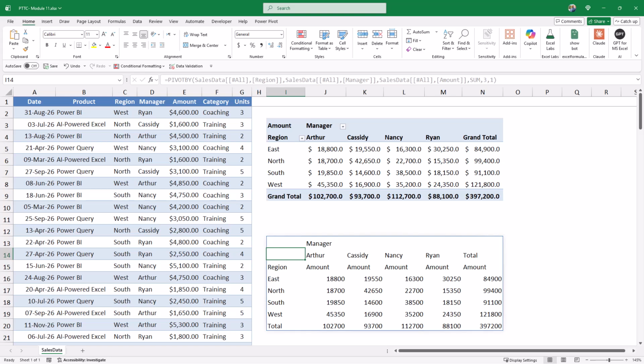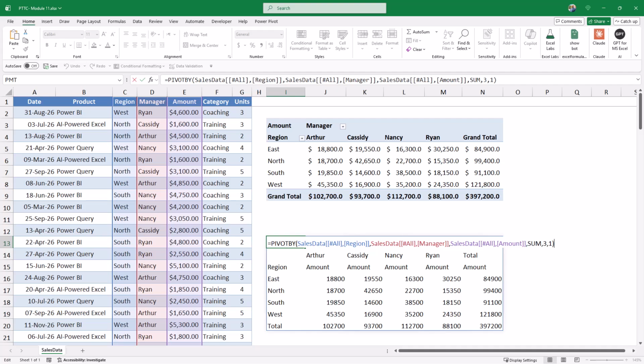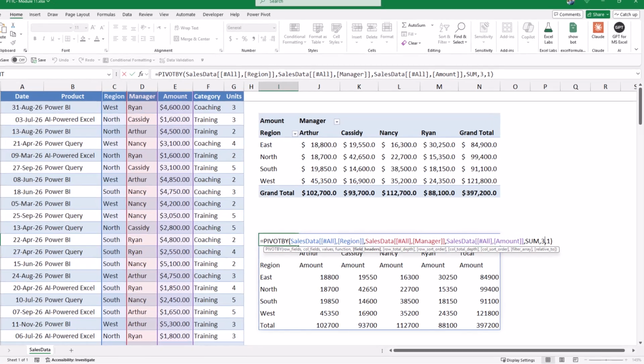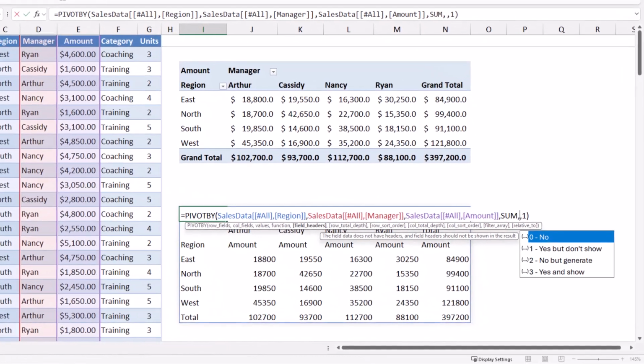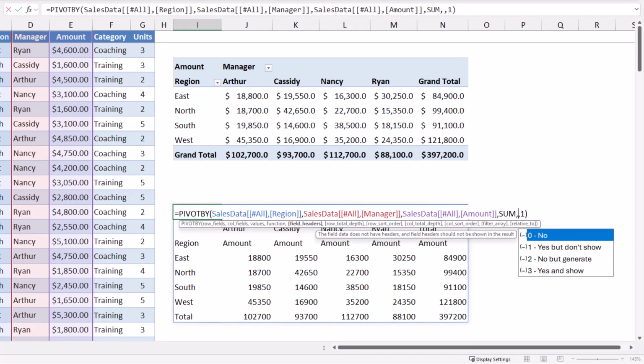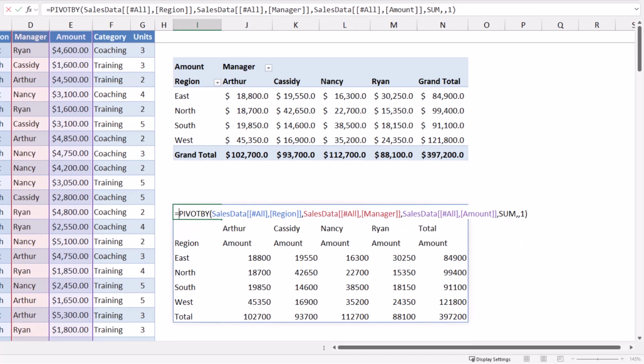I get a similar report, but it doesn't look as nice as the pivot table because of these headers and the word amount that is repeated multiple times. To improve the appearance, I'm going to omit the header, which is argument number 5, and then I will be adding these headers with a vstack function. So I hit F2 to edit my function, and all I need to do is to delete this number 3, and then I'm going to wrap my PivotBy with a vstack function.